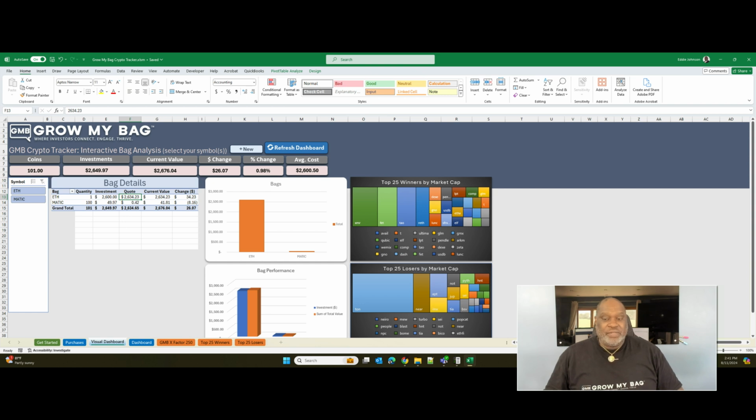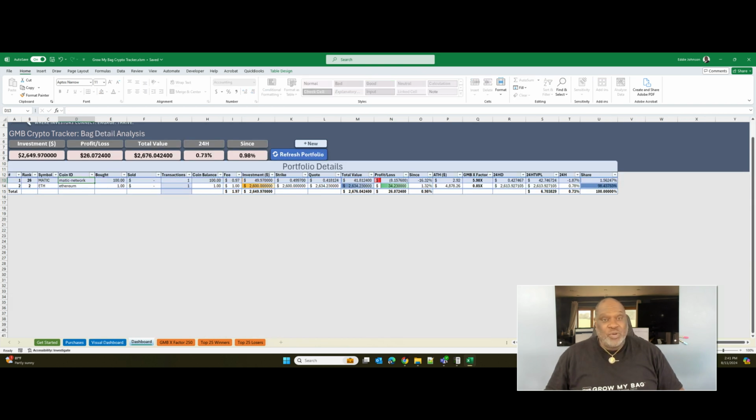Something else that happens. Now let's go over to the regular dashboard. The regular dashboard is the same information. However, it's going to give it to you in a detail view and not a visual view. And we give you those two views so you can see the difference as to what's going on.